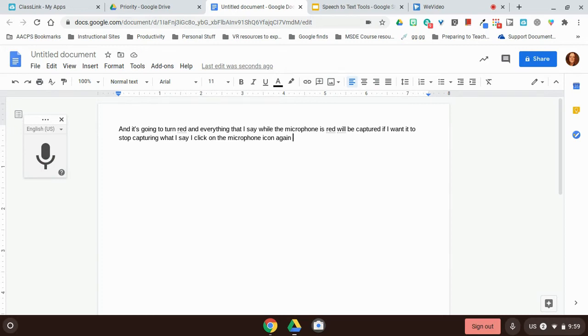One of the things that you may notice about what it's capturing is that it's not attempting to add any punctuation or capitalization. So you could very quickly end up with what looks like one giant run-on sentence on this page unless you learn how to use some of the voice commands. So let's try this again, but adding a couple of voice commands.